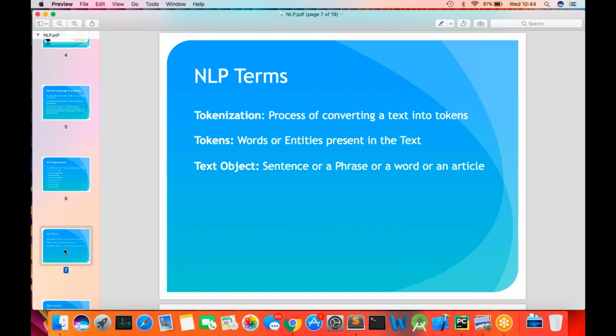So NLP will have a few terms introduced to you for your better understanding of this subject, right? There are a few terms which you should know. The first term is tokenization. Tokenization is one process where your text is converted into tokens. Now, when I say a token, a token represents a word. For example, I'm saying this is a good day. It's a textual sentence. Now, every single word in this textual sentence can be referred to as a token.